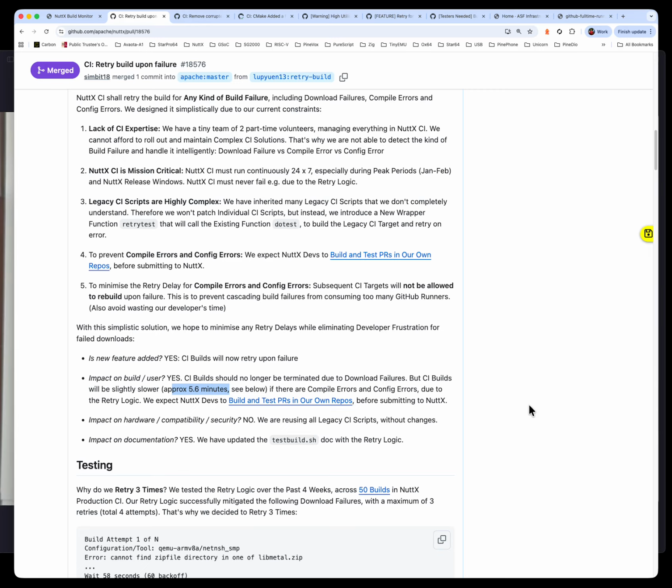But then again, if our NuttX developers do not wish to wait for these 4 retries of compile errors and config errors, please, we really need to build and test PRs in our own repos before submitting to NuttX, which means that they will not have compile errors and config errors, and therefore we don't have to wait the extra 5.6 minutes for it to undergo retries.